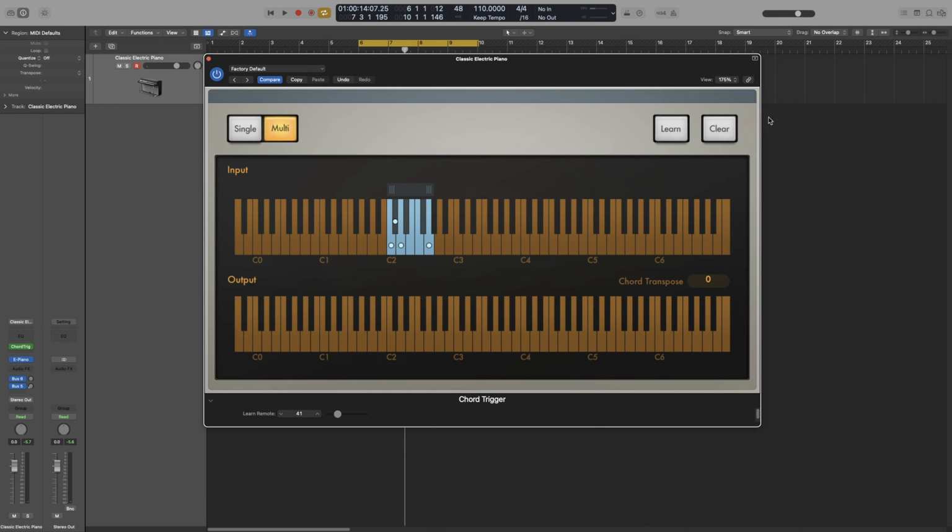Now to clear the pattern, you either hit clear and then clear them one by one. So I'm going to have to click clear again and then click the next one. Or I can simply hold down option. It will change to clear all and then clear everything at once.